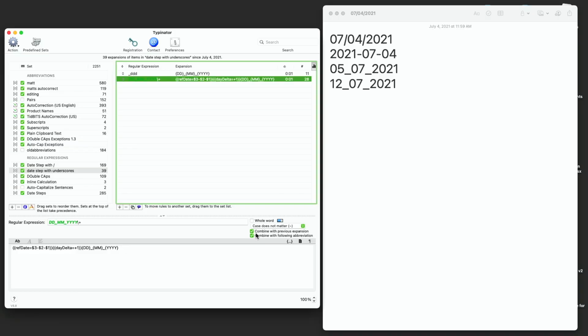So look at the date that you've got. The third value, which is the year, then comes the month, then comes the day. That is my reference date. And with my reference date, add 1 day to that, and then spit it out into my day, month, and year. And then once you get all that, make sure you check these 2 checkboxes: combine with previous expansion and combine with following abbreviation. So a little bit weird, but once you get that, it's just magic.